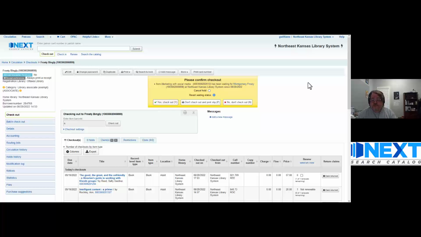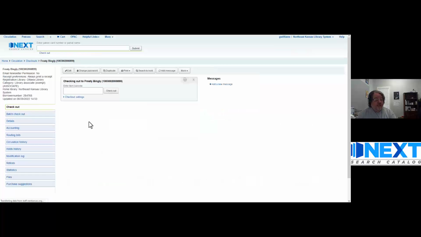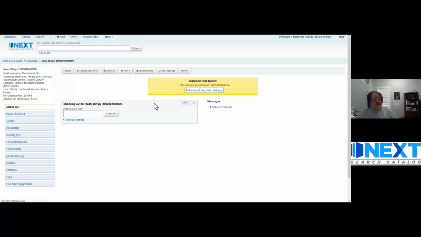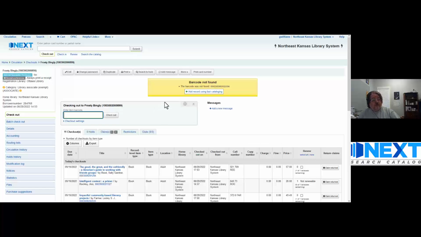And then the very last thing I'm going to talk about is not a block related to holds, but this is what happens if you try to scan a barcode that does not have an item record to go with it, or is not a library card number. This is the dreaded barcode not found.